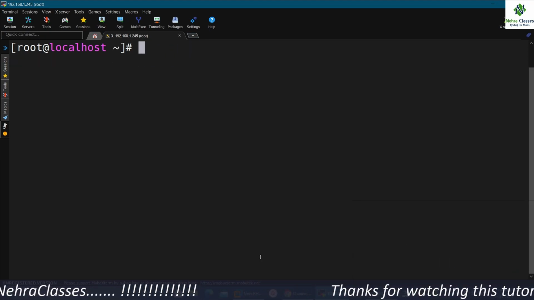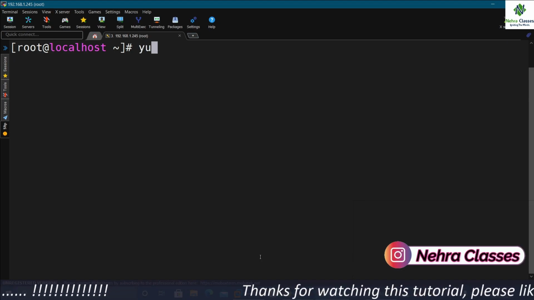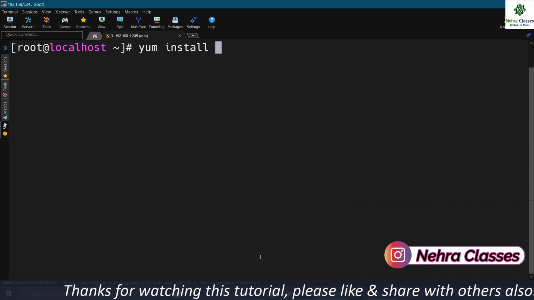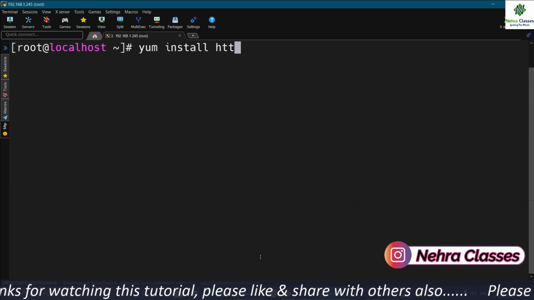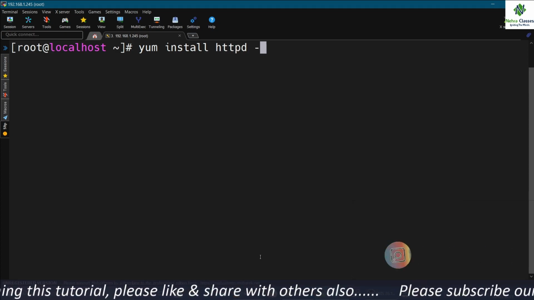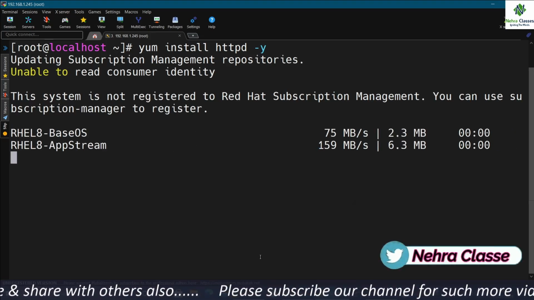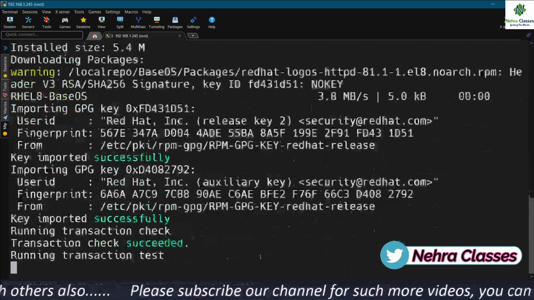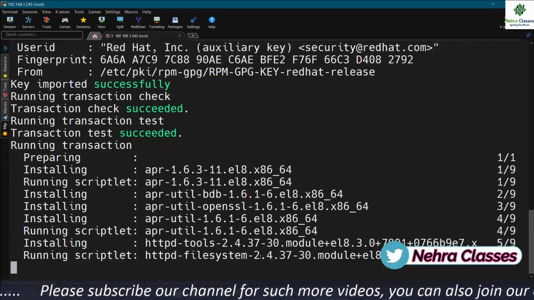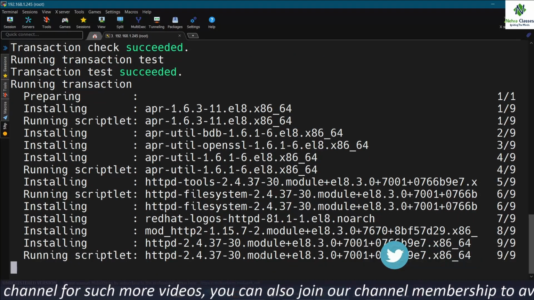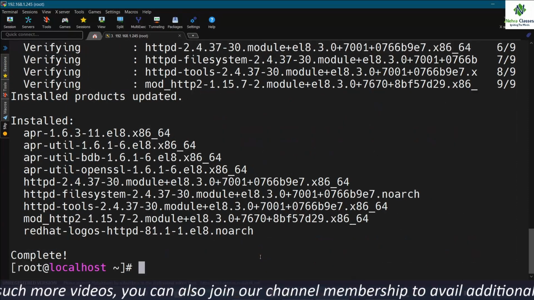Now we will verify the same by installing some packages. So I'm going to install the httpd package here. I will write yum install httpd -y. So it will install the httpd package from the local yum repository in my machine. Here it is. You can have a look at this. We are able to install the packages. That means our repository has been successfully configured.